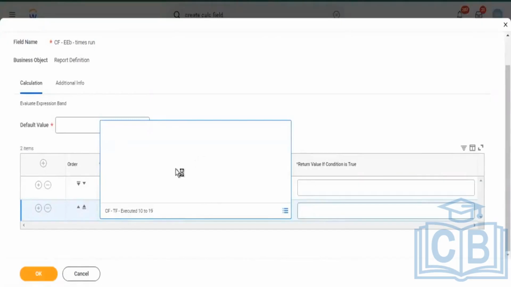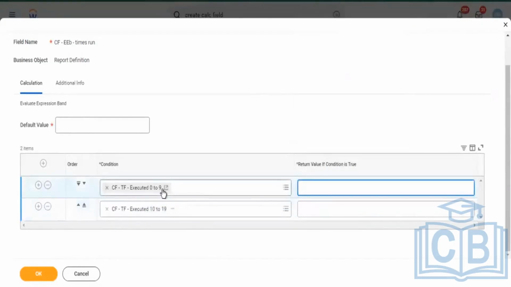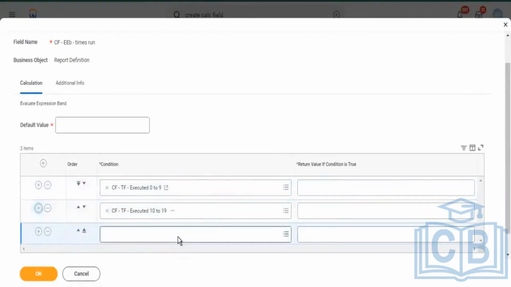Once again, the system would first come in here and see, is this condition true? If this condition is true, then it will return whatever you have specified here. If this condition is not true, then it will come here. The moment it receives a true condition, it doesn't evaluate anything further. Right? If a report has been executed 5 times, it will simply come here, return the corresponding value you have specified. It will not go through all the others. If this is false, then it will come to the third condition.